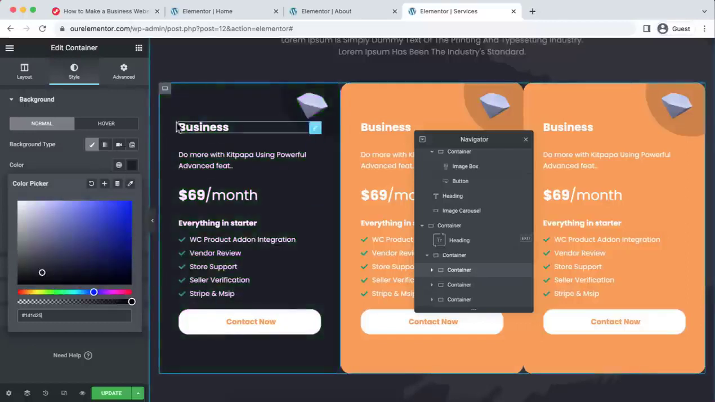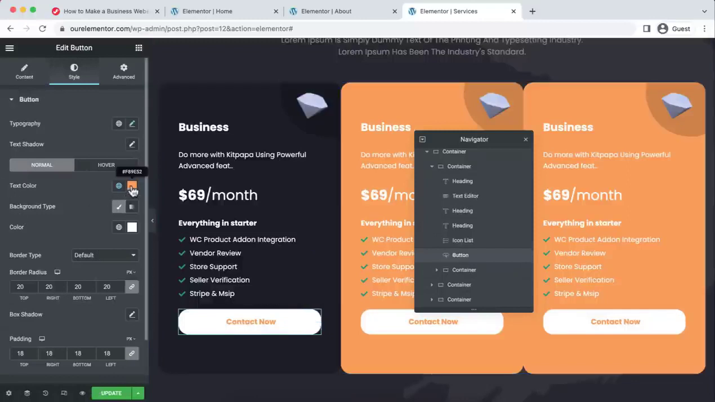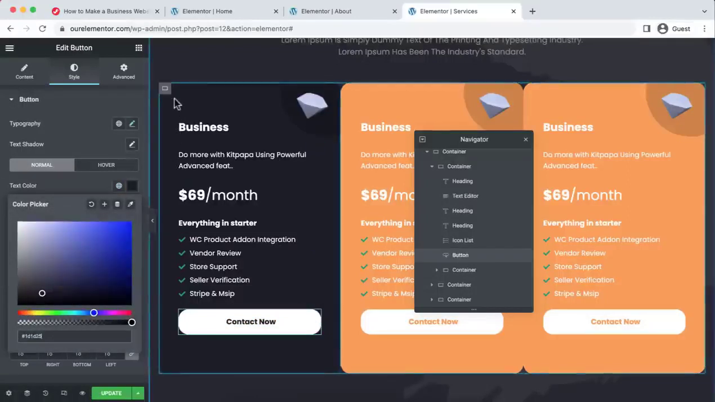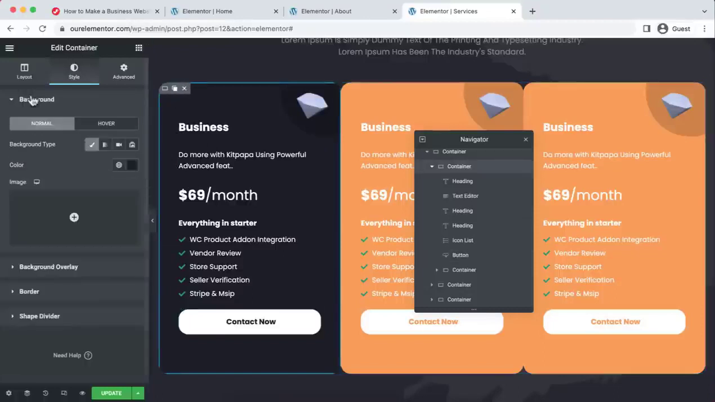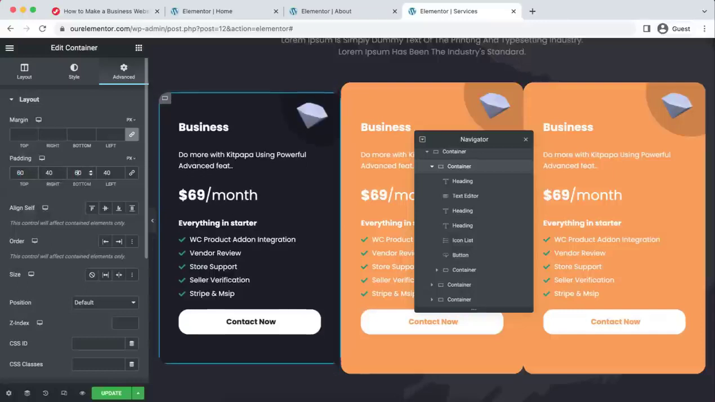It's kind of a dark color. Then I'm copying this color because I want to use it as the button text color. So let's select this button, and here is the text color. I'm just pasting it here. Also with this container, let's select it and go under its advanced tab. From here, at the top and bottom, instead of 80, I'm making it 60 pixels.